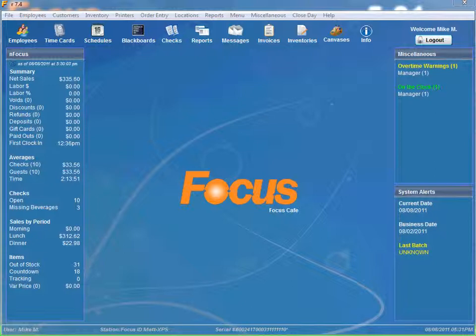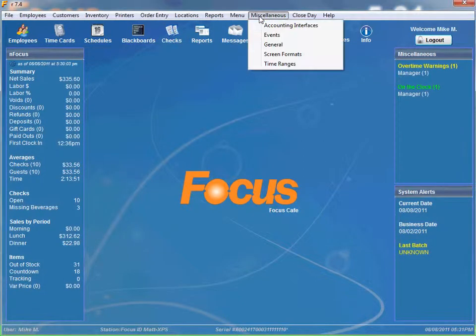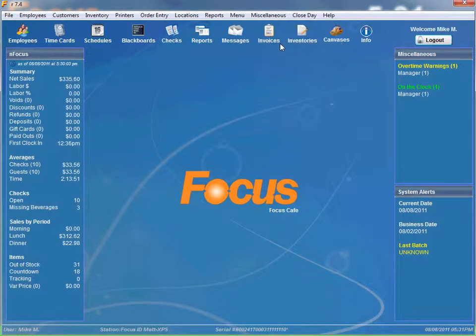In this scenario, I will walk you through setting up the required item, which in this case will be a cheeseburger, and then it'll prompt the order taker if they would like a hot apple pie today. So let's just dive right in and I'll show you how this is set up. First thing we're going to do is go to miscellaneous general.